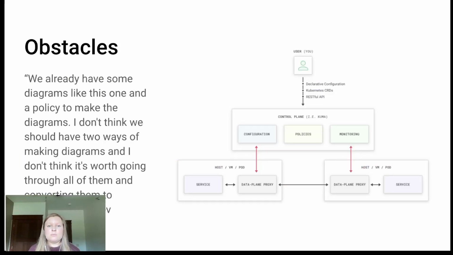However, we did receive some pushback. The Kuma team was already using Google Slides and didn't want to maintain two different ways of doing diagrams, which is understandable since the Docs team had similar issues in the past.